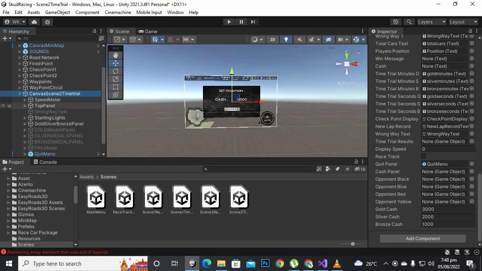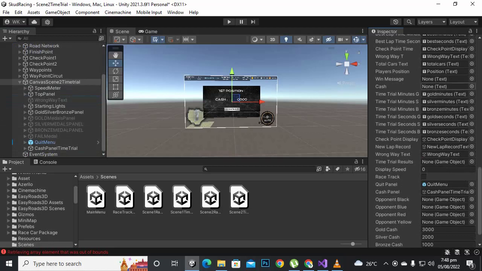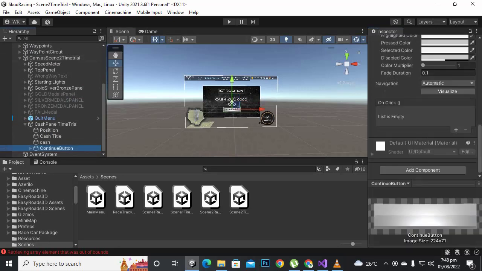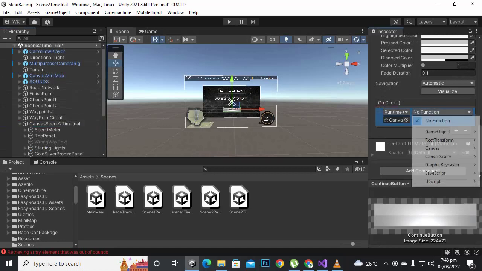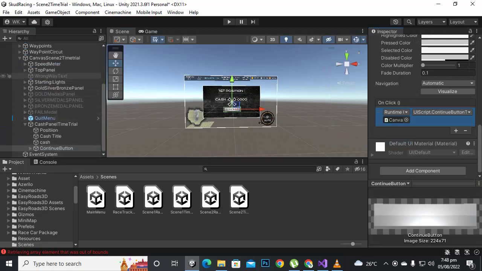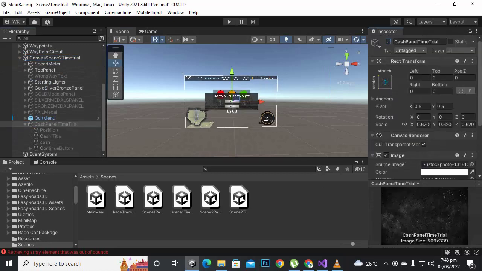Here you can see the cache panel, so let's add the cache panel over here, and we have the wrong way text, and we have these texts, win message and cache. So the position will be the win message and cache will be the cache. And on the continue button we will add the function here, so let's add the canvas UI script, continue button time trial. And now we'll just hide it again, save it.